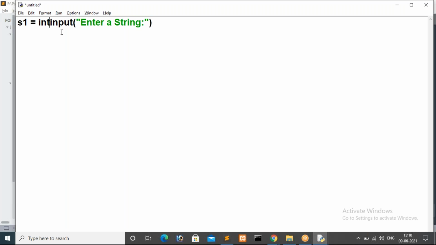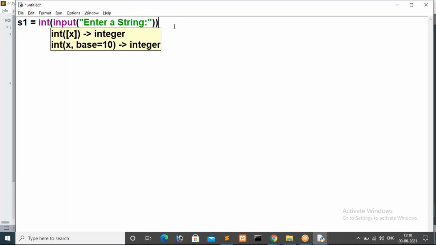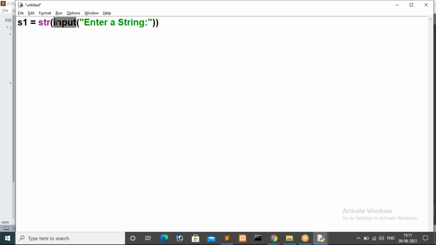Actually, for reading an integer, we do it like this: first read the value, then convert the value to integer. But now we are reading strings, and for that we have a str method actually. But here it's not necessary to specify the str method again, because by default the input method will read values in string format only. So you can just ignore str here. If you do specify str of input enter a string, there is also no issue, it will accept. But calling the function again is not necessary, because by default input reads values in string format only. So reading the string is over.